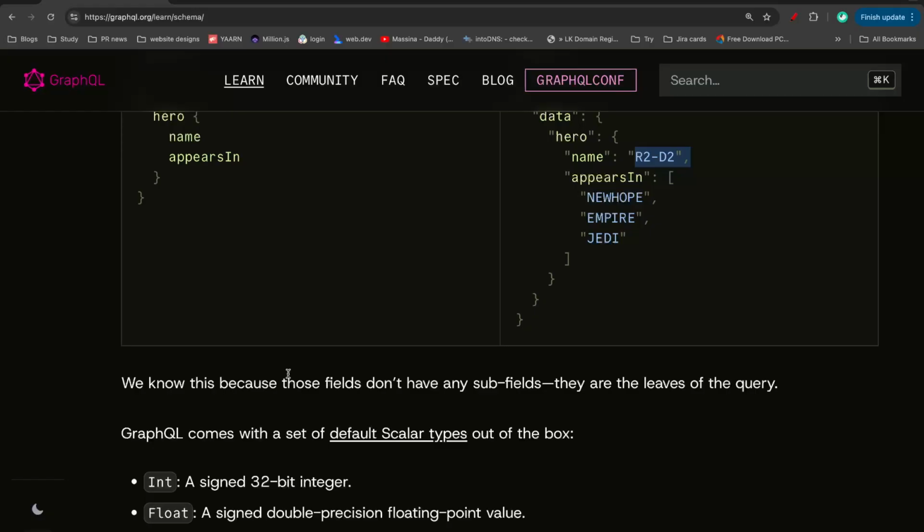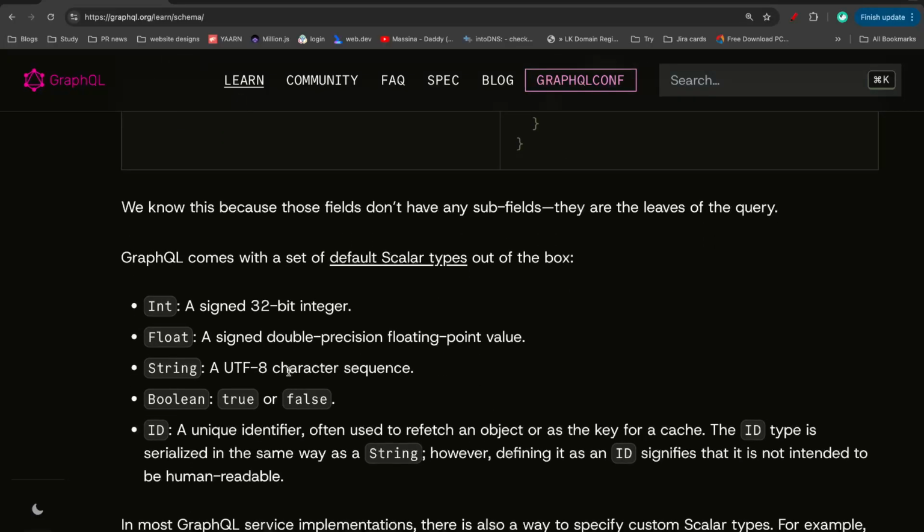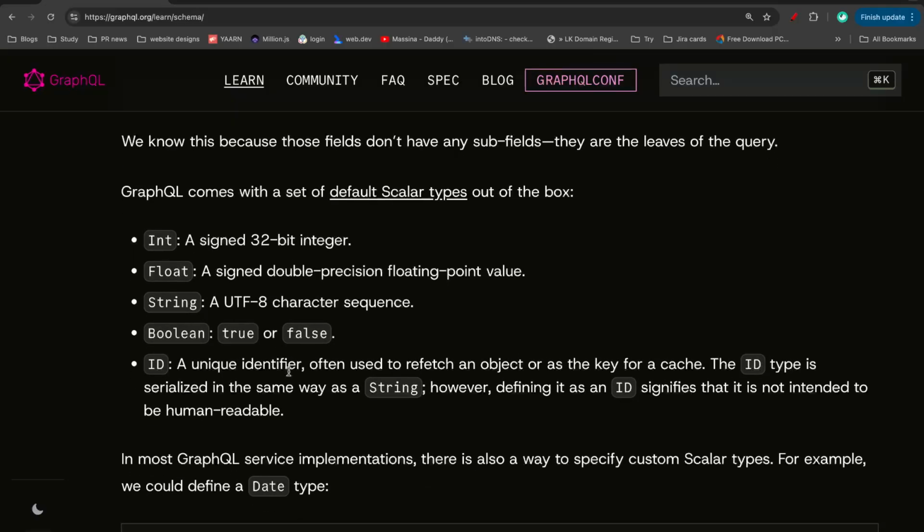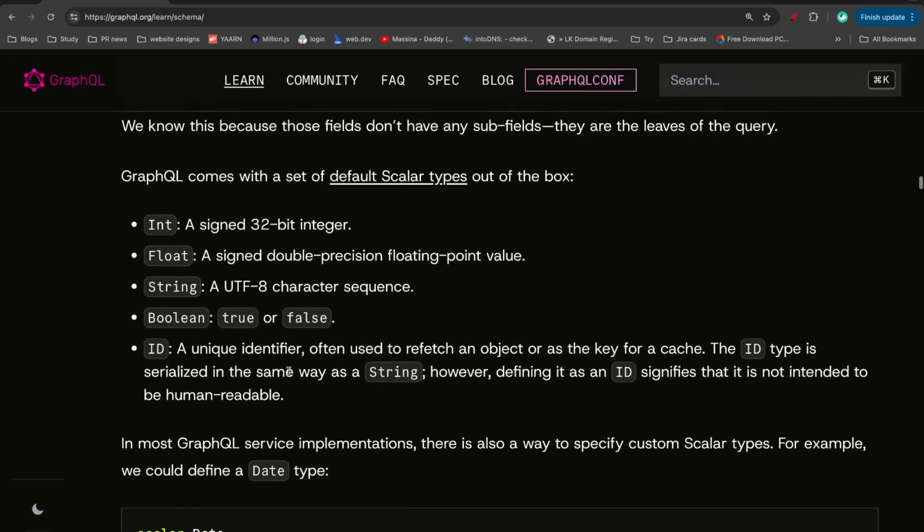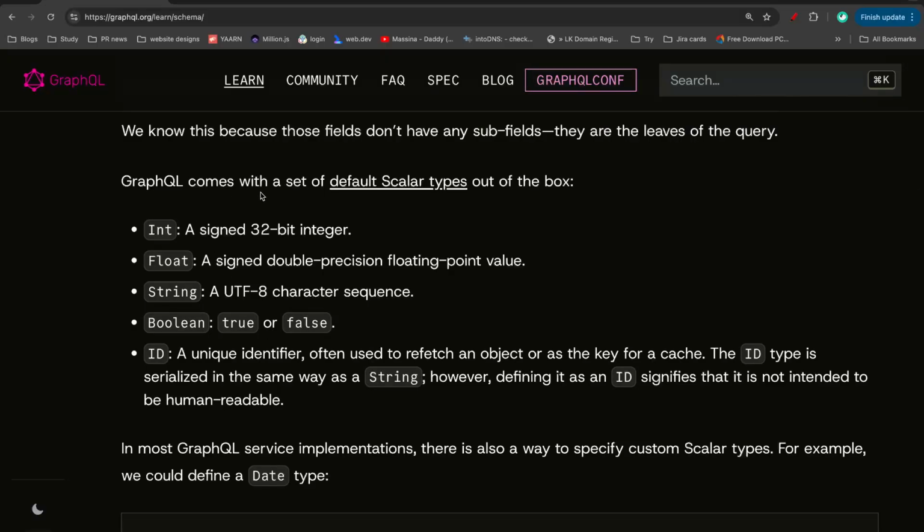GraphQL comes with a set of default scalar types out of the box. Int, a signed 32-bit integer. Float, a signed double-precision floating-point value. String, a UTF-8 character sequence. ID, a unique identifier often used to refetch. Okay, yes. So you have int, signed 32-bit integer, and then you have float, signed double precision. I don't know what signed means. I really don't know. Signed double precision.